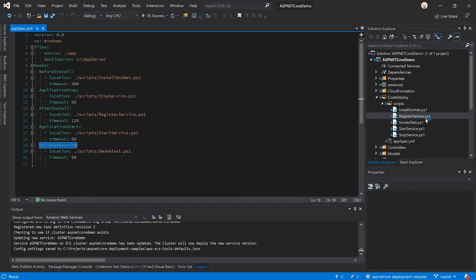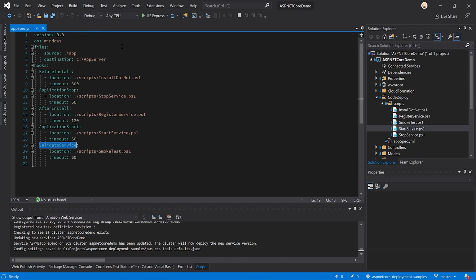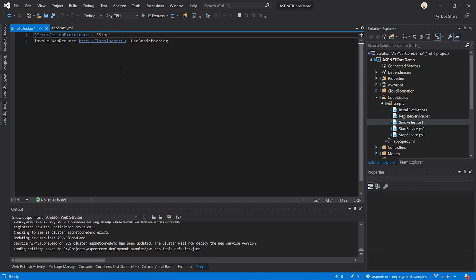Next, I'll go to ApplicationStart, which is start service. Very simple command, PowerShell commandlet. All it's doing is just invoking Start-Service on the newly registered ASP.NET Core Demo service. And then finally, I've got my ValidateService. And all I'm doing here is I'm calling smoke test. And this smoke test script simply invokes a web request on port 80. All I'm doing is just verifying that I'm actually responding to traffic. In practice, what you're probably going to want to do is perhaps invoke a synthetic transaction or something that exercises a lot more of your application to verify that it really properly got installed on the machine.